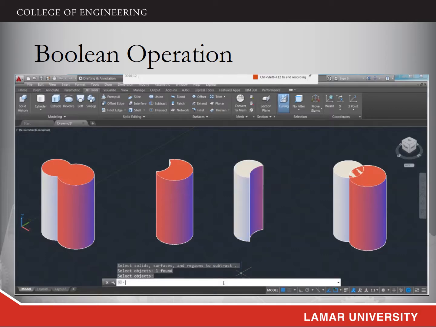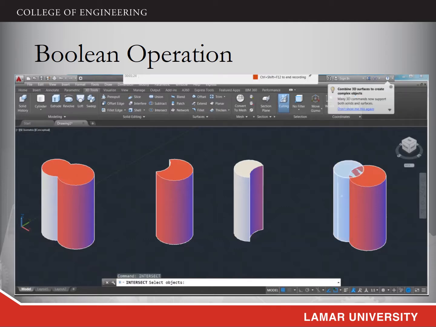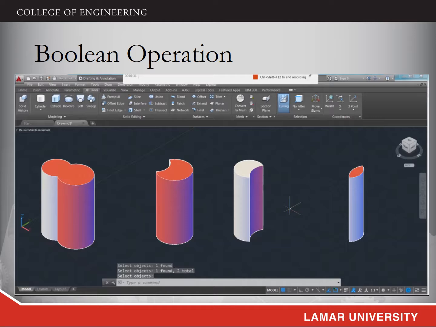At last, we will see the intersect operation. Type intersect, or go to the toolbar and choose the intersect icon. And then you just need to choose the A and B cylinders. Click enter, and you will find the intersect of these two cylinders. So that's the way for you to use the three Boolean operations.